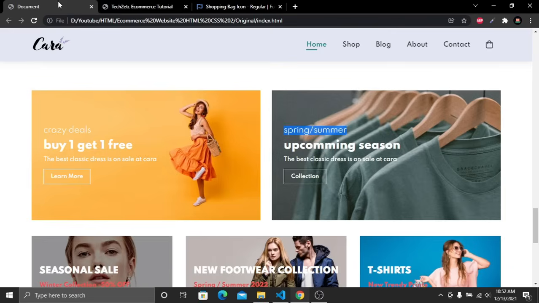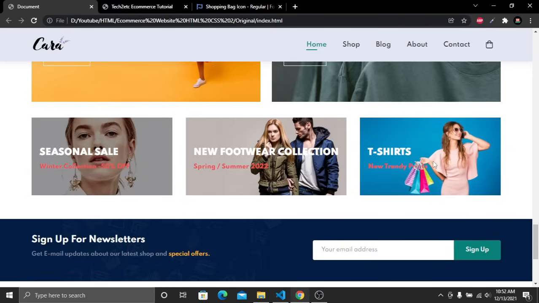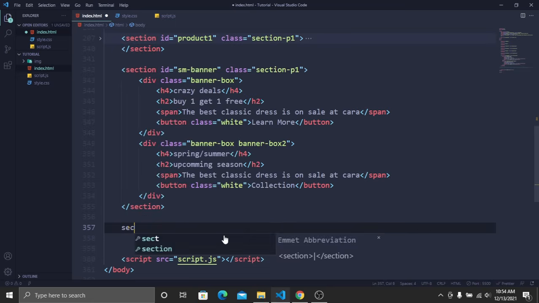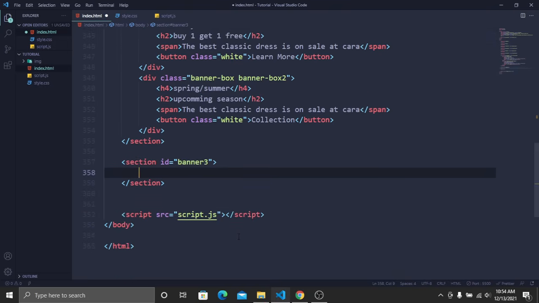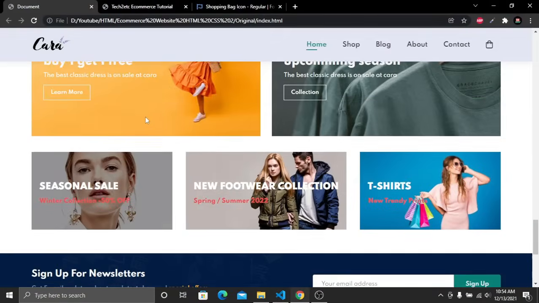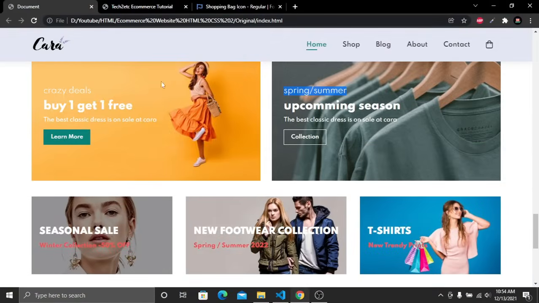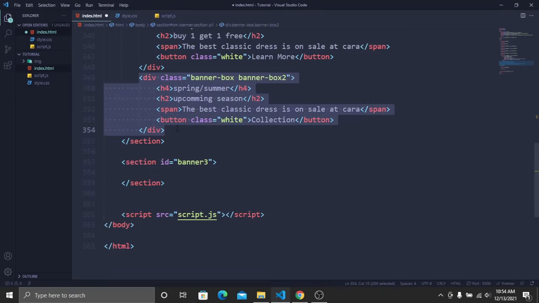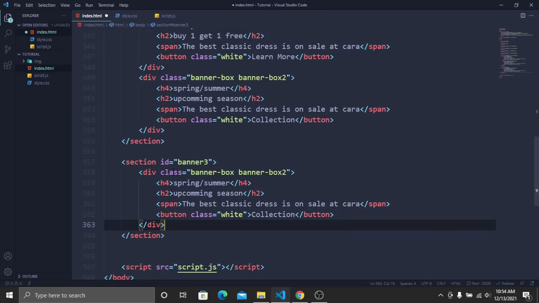So after this banner, we have to create this text banner as well. So for creating this text banner, let's go to our code. Let's go to our index file. So for adding the text banner, we have to create a section, and then we have to add an ID here, and the ID name will be banner 3. Now for these banners, I want to have the exact styling like these banners have. So that's why I don't want to change the class name. So I will simply copy a banner from our previous banner section and then paste it here.